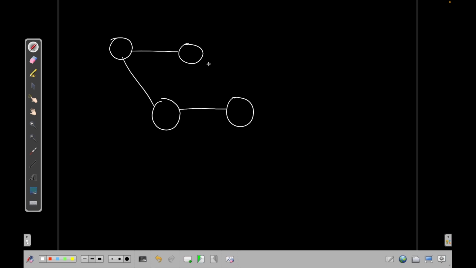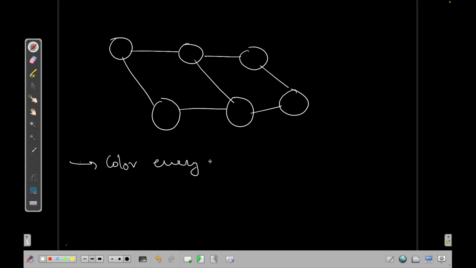So let's say we have a graph something like this, okay, and there is one more thing said in the question that we want to color every node. So the problem statement goes like we want to color every node to red or yellow. Let's say these are the two colors, okay.